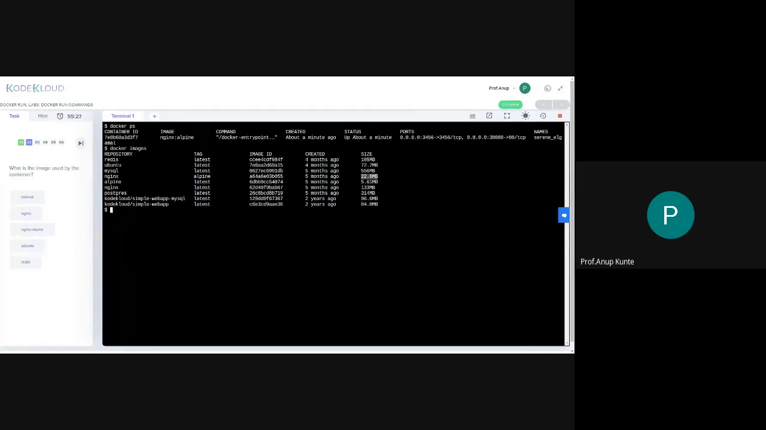So nginx colon alpine is a tagged image of the nginx image. So nginx is a web server, by the way, if you don't know that. What they've done is the original image might have other software which is not necessary while a web server is running. So they have stripped those applications down when creating the nginx colon alpine image. Okay, that's how you can understand what it is having.